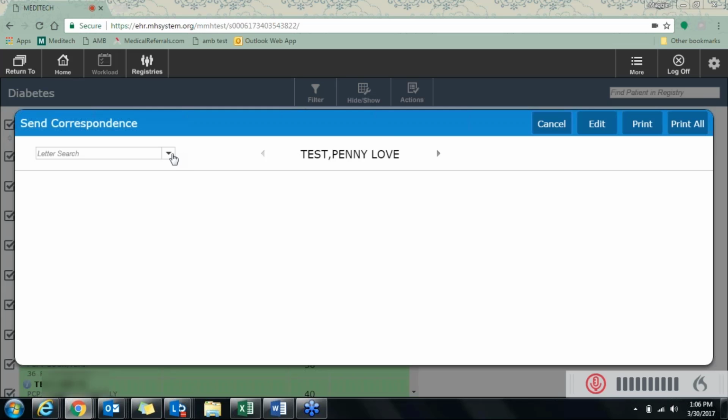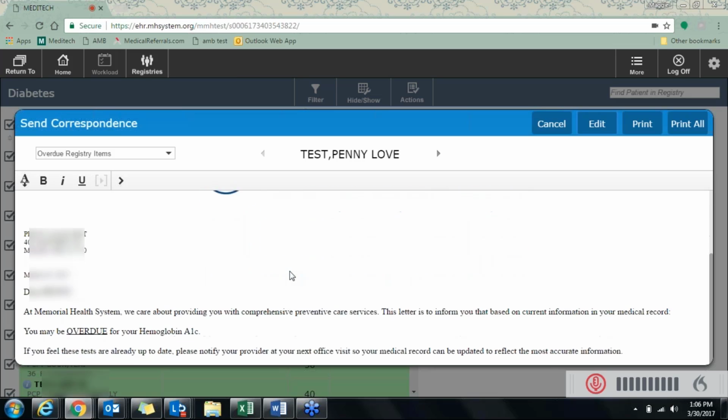From here, you can choose a letter. From the drop-down search right now, what we have built and to demonstrate is our overdue registry items. So we would click in here, and then you can choose edit to show how the letter actually displays. So here it's just showing that we have a letter listed to, it's indicating that she may be overdue for her hemoglobin A1C. From here, you can choose to print the letter, or you can choose to print all letters, and as the letters are printed, they're also pushed to our patient portal and available through that routine. So back to the registry.